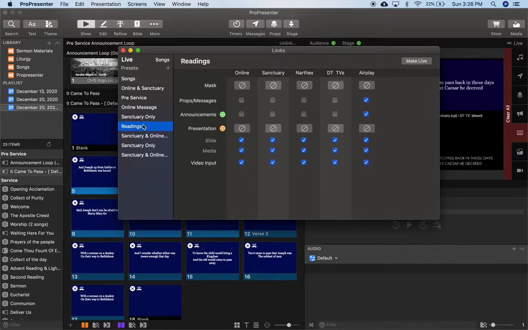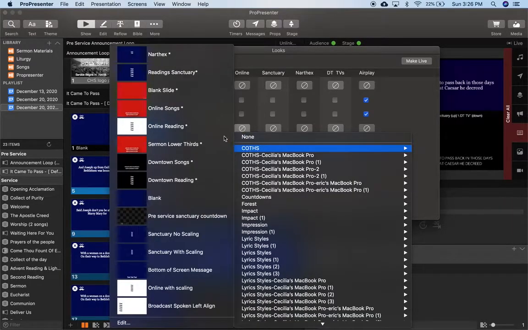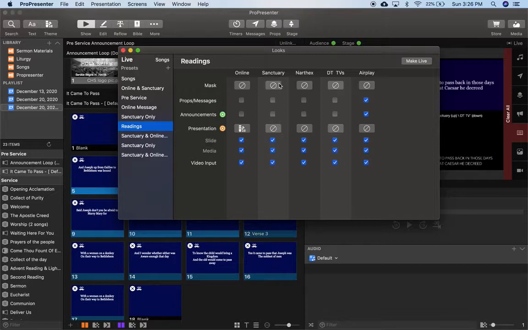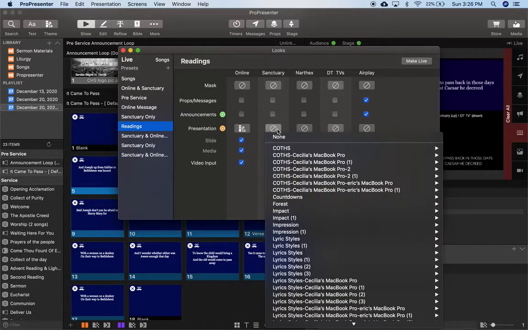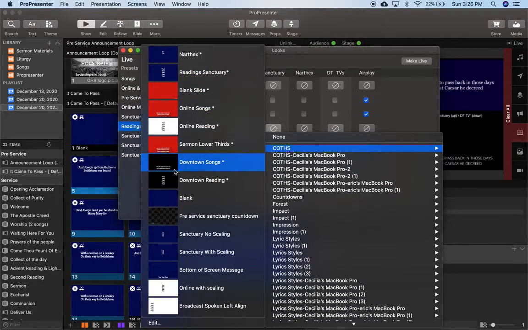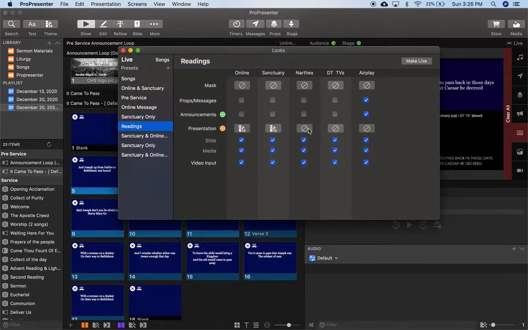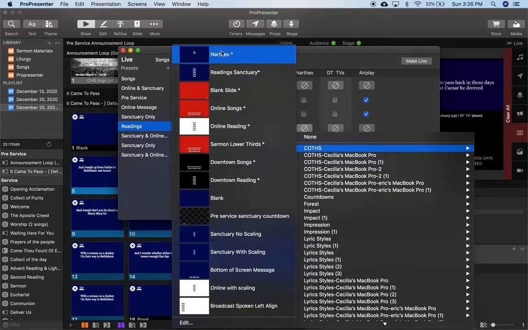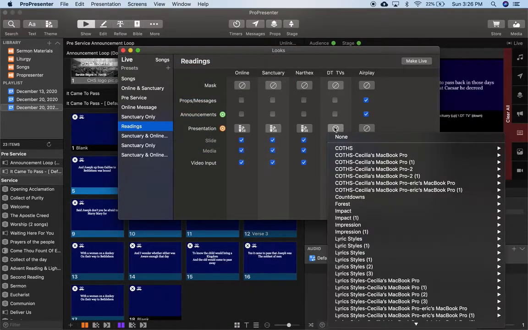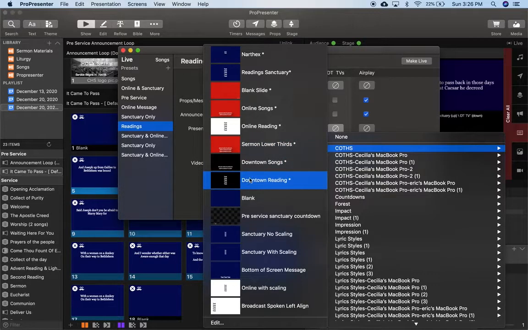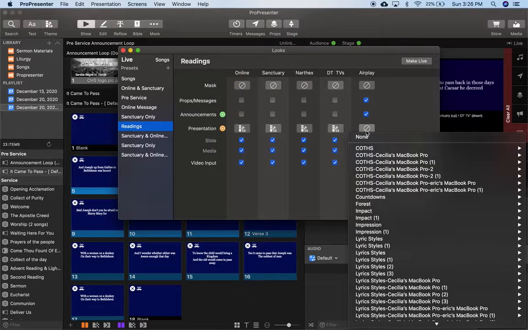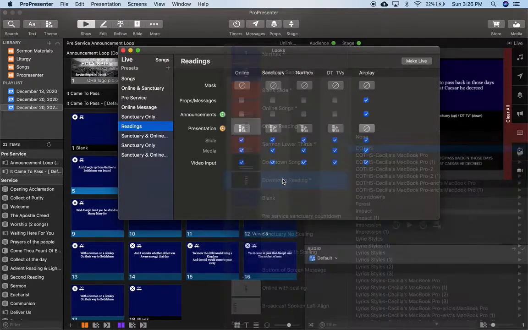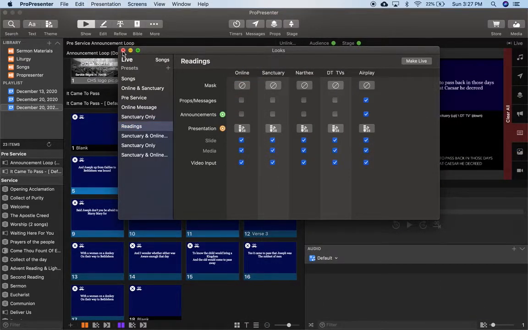While we're here, let's go down to readings. This is another very important thing to do. Go to online, CHS, online reading. You're starting to see the picture here. Sanctuary, sanctuary readings. Narthex. Downtown TVs. This is a reading, so we want downtown reading. And the airplay, that's the projector, downtown readings. Okay, now let's see what happens.